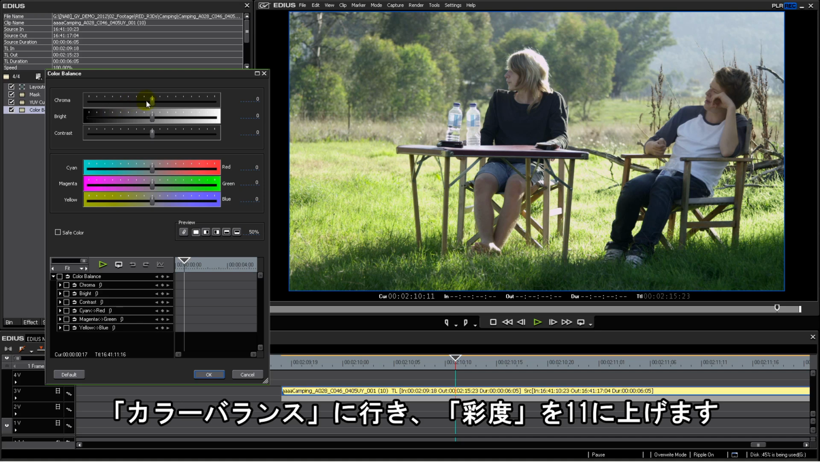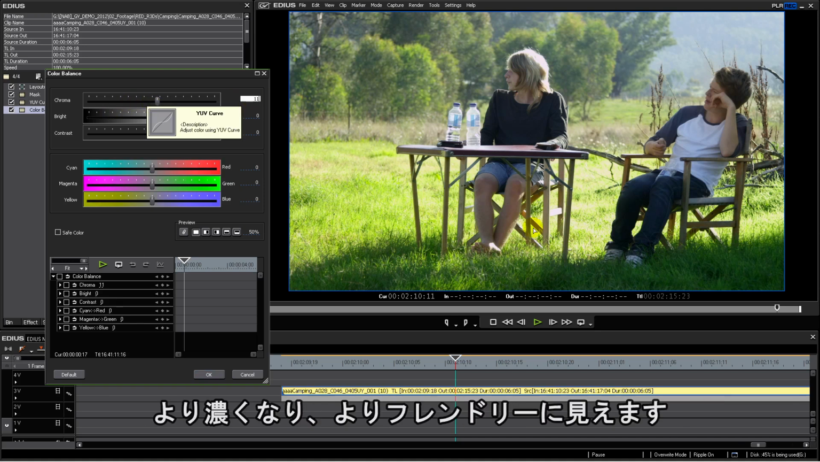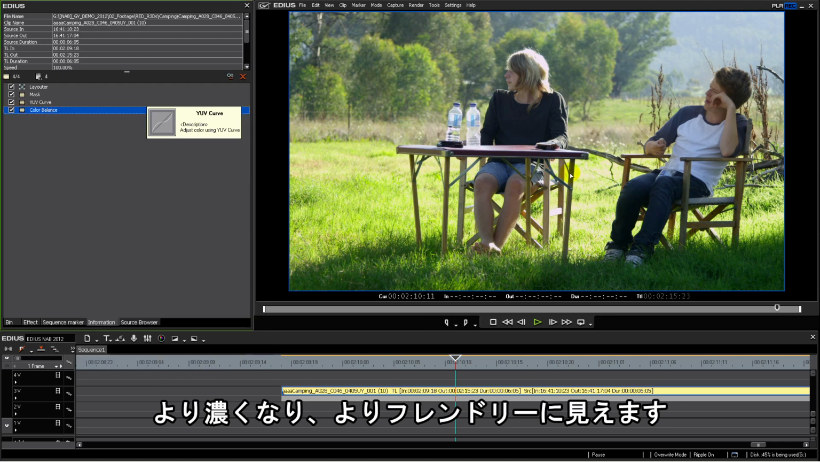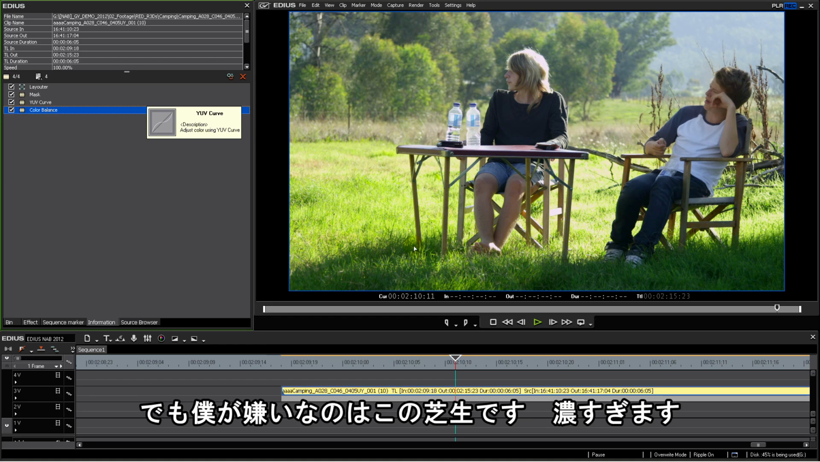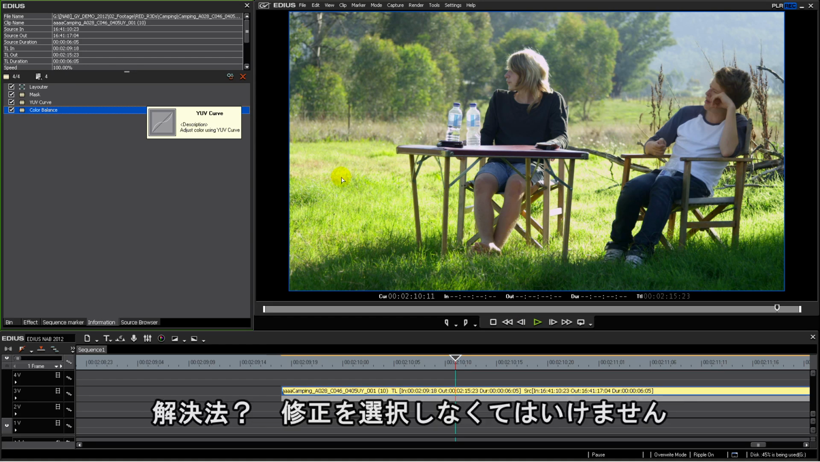So we're going to go color balance, and I'm just going to increase the chroma by say 11, and now you can see it's a lot more saturated and it's looking a lot friendlier. But one thing I don't like is this grass. It seems too fluorescent, too overly saturated. So how do we combat that? Well, we need to make a selective change.